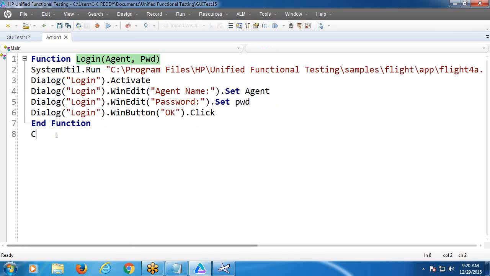Call the function, call login of values ABCD, comma, Mercury. Run.